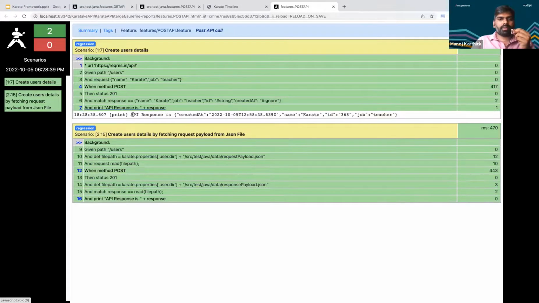And then the API response. We have maintained one kind of values to get printed. So the complete API response will get printed. At a later point of time, you can come back to this report and verify your test execution report. This is another added feature for Karate. It's easy for debugging.